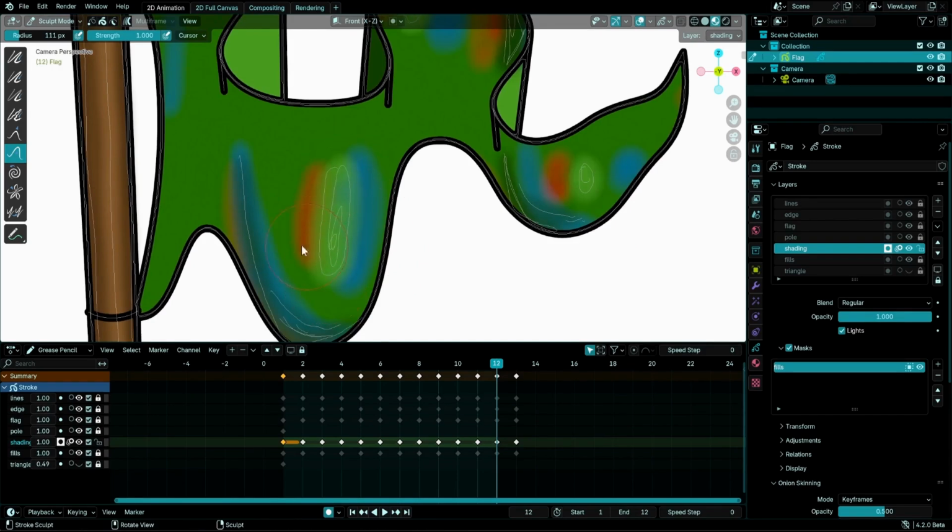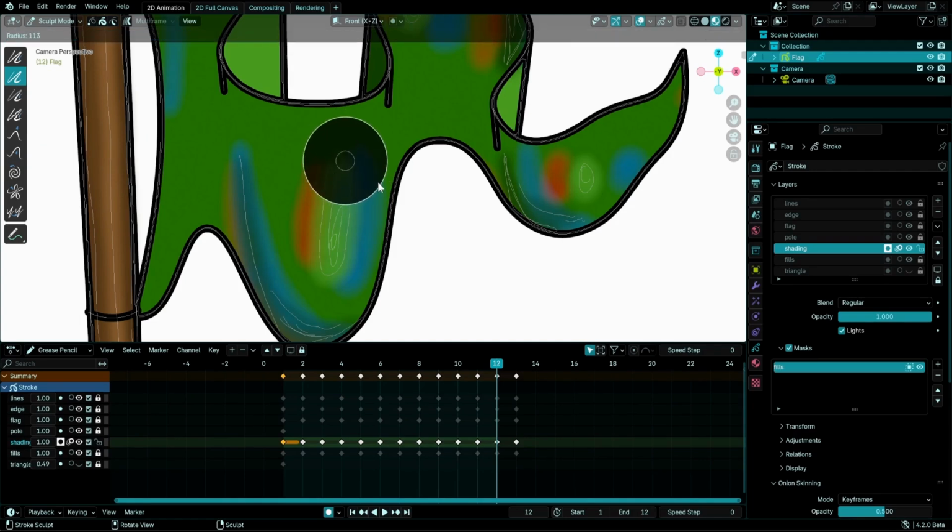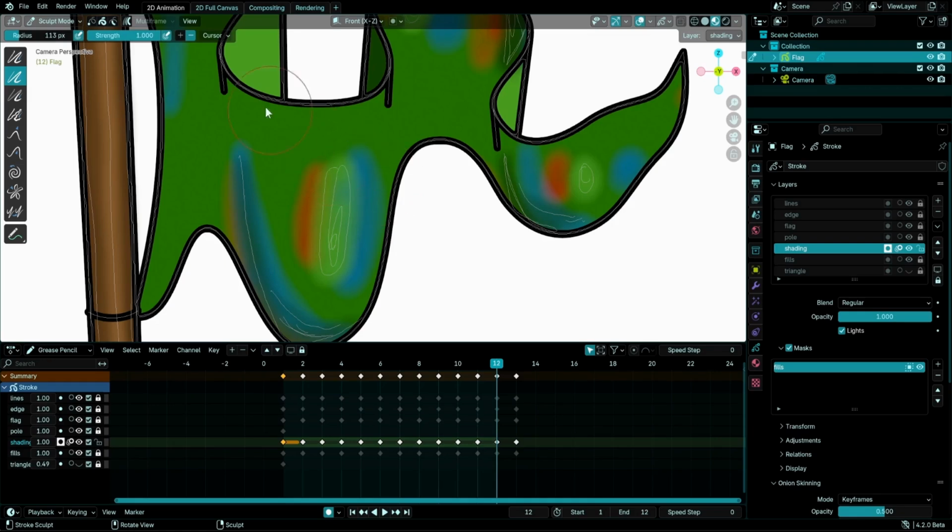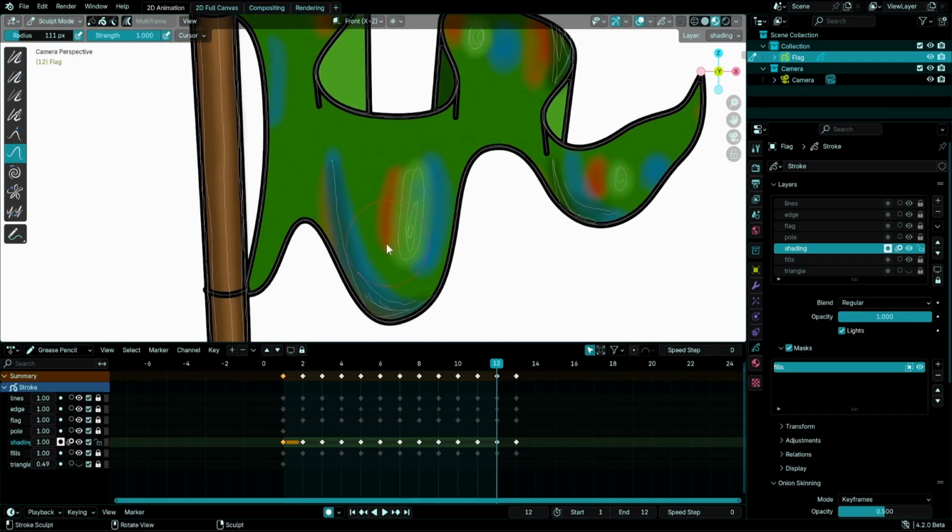So we are using the push tool. If you have strokes that are too thick or too thin, you can adjust the thickness by using this brush. You can increase the size of the brush with F and move your cursor, then left click. And you can choose to either increase the thickness by choosing plus here, let's do Ctrl Z, or decrease the thickness like this.